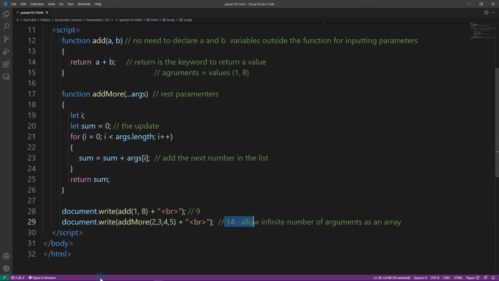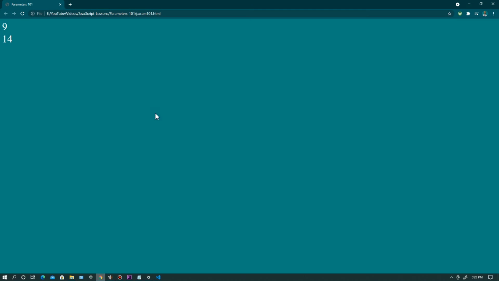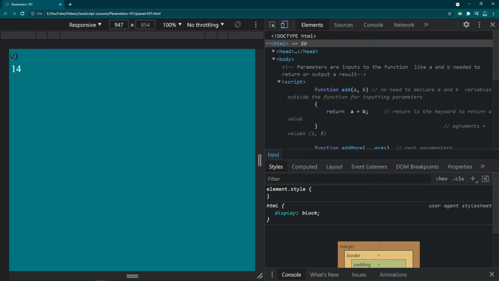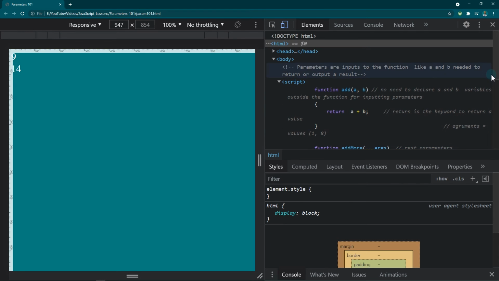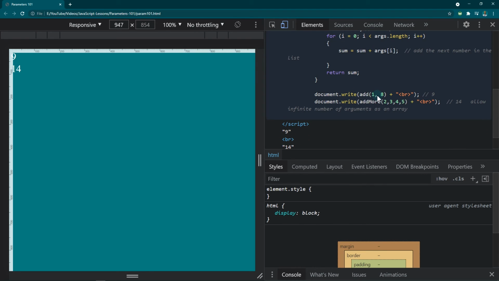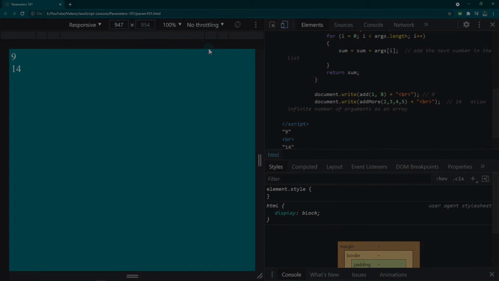So let's look at the browser. As a result, we can expect to see, you can see you got 9 and 14. So with document.write, you have the 1 plus the 8, which is 9, and then you have the second document.write, addMore, 2 plus 3 plus 4 plus 5, which equals 14. And there you have it.